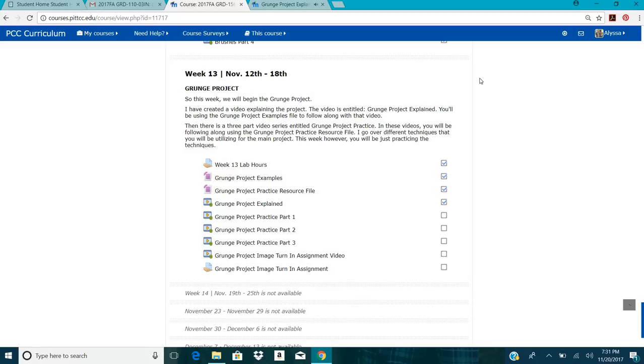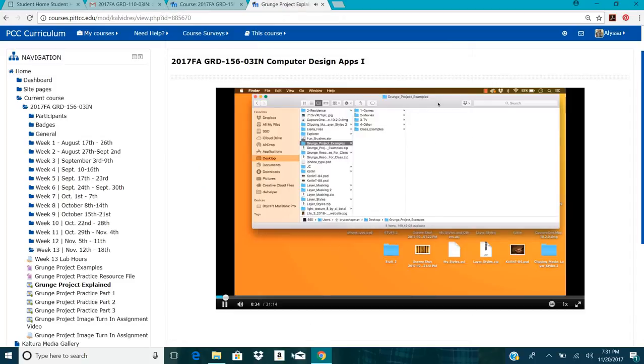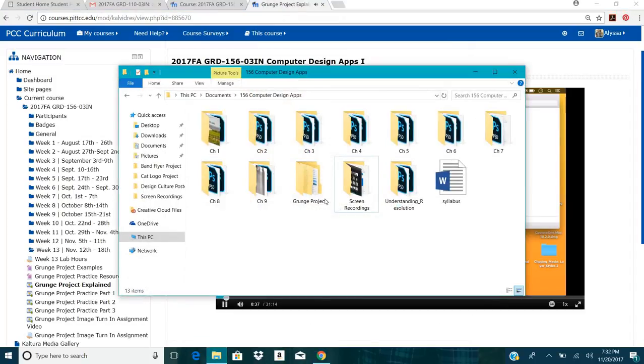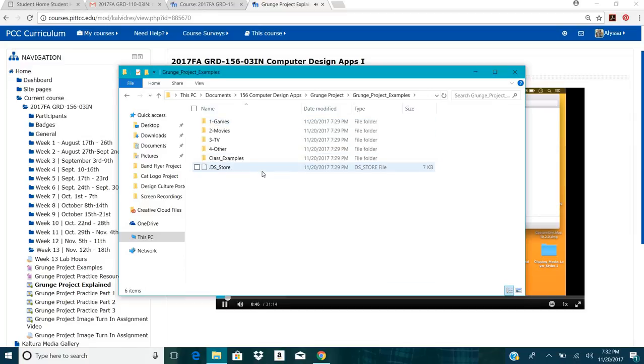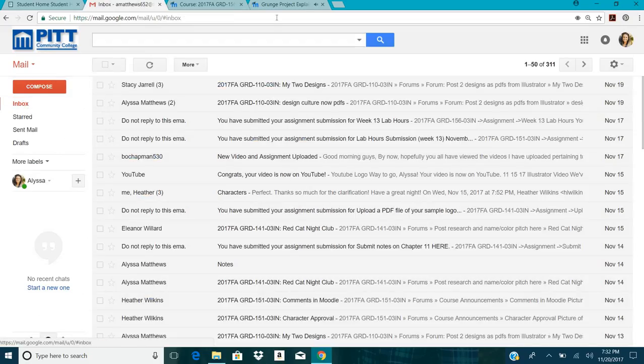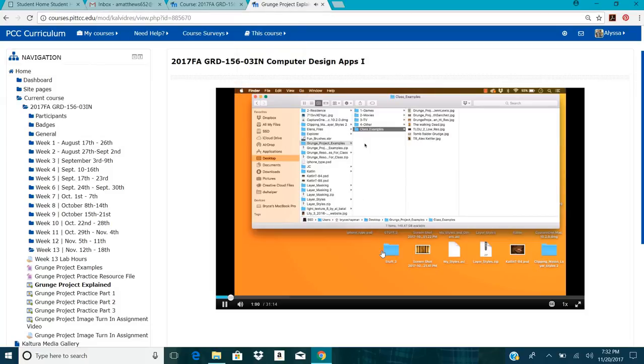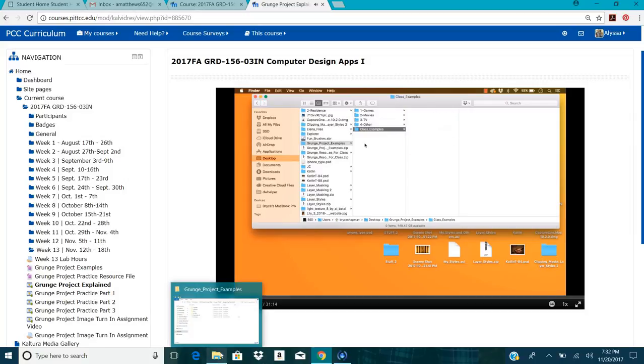All right, so let me start off by saying there are two files that you should have downloaded from Moodle, and the main file we'll be going over today is the file entitled Grunge Project Examples. Okay, and if you have the file downloaded already, let's take a look inside of that folder. Inside this folder we have one, two, three, four, five different folders, right? And within these folders, I'm just going to go over the things I've chosen. And also I'm going to go over what the grunge project actually is, okay?